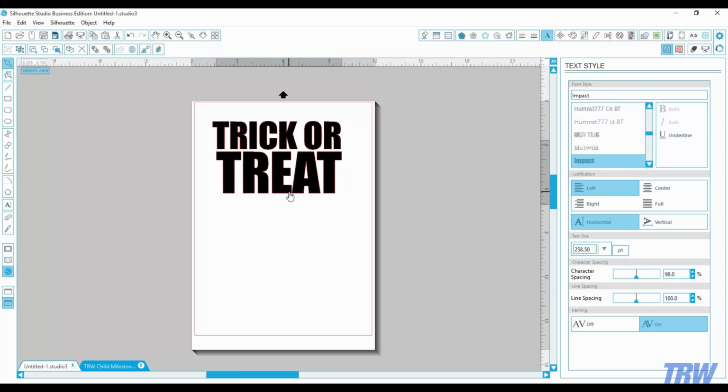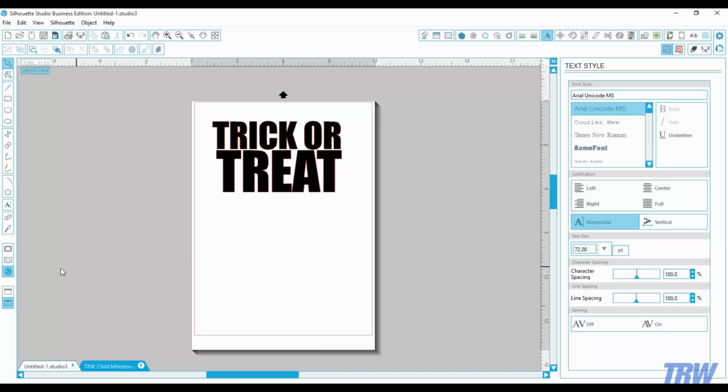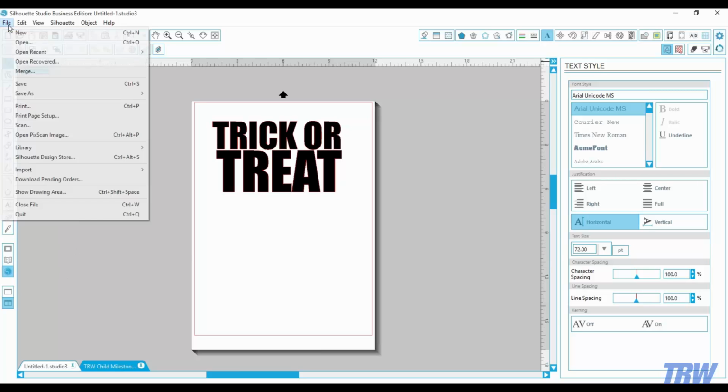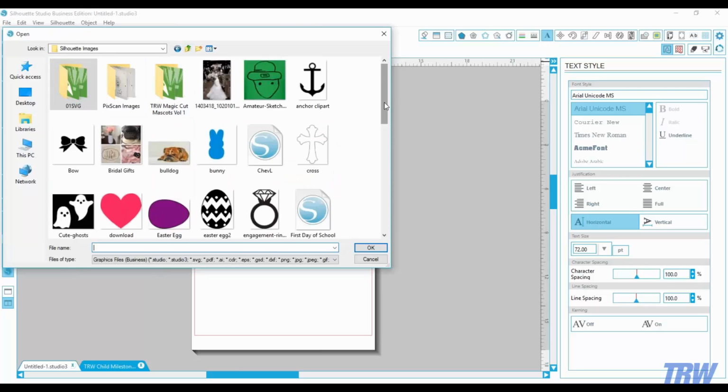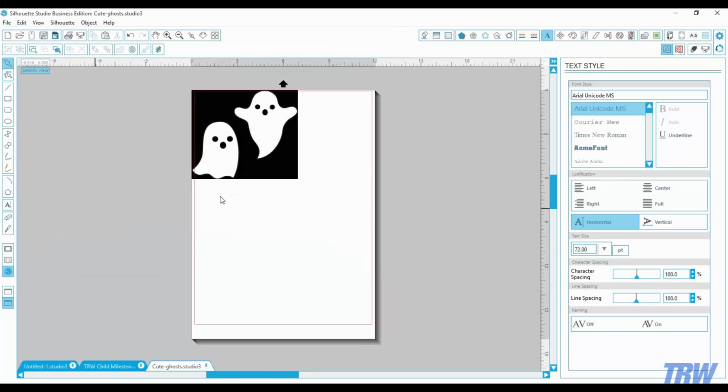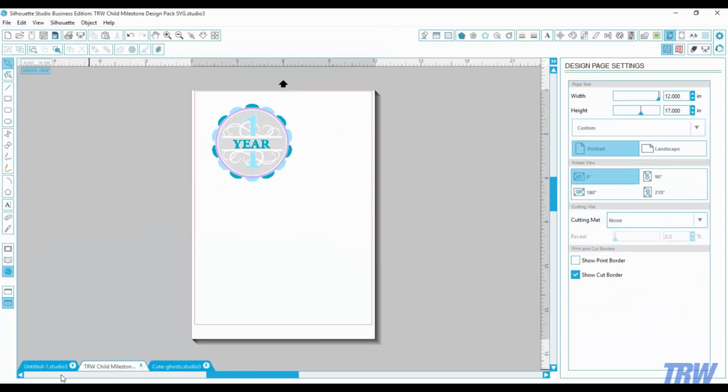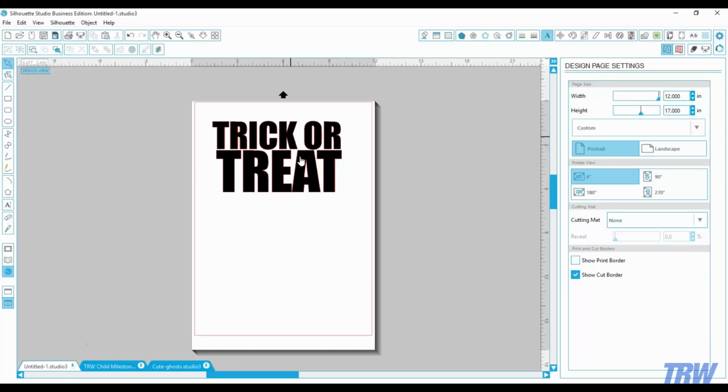Okay. So trick or treat. And then I am going to bring in a little ghost. Maria, character spacing is important because the shape that you're going to have in here is going to be in the words there. Right here, the design will be in the words, so you want it to show through.